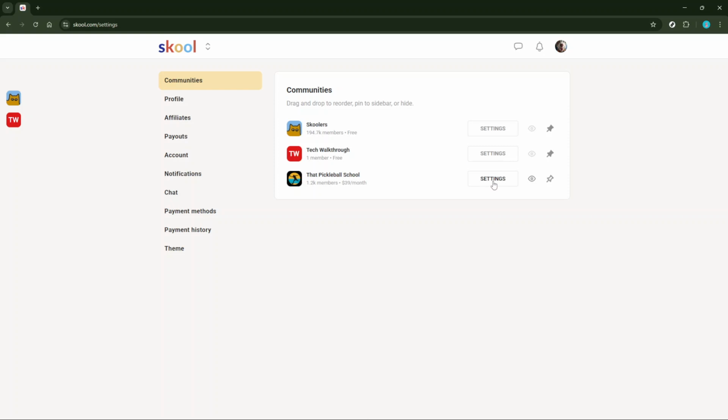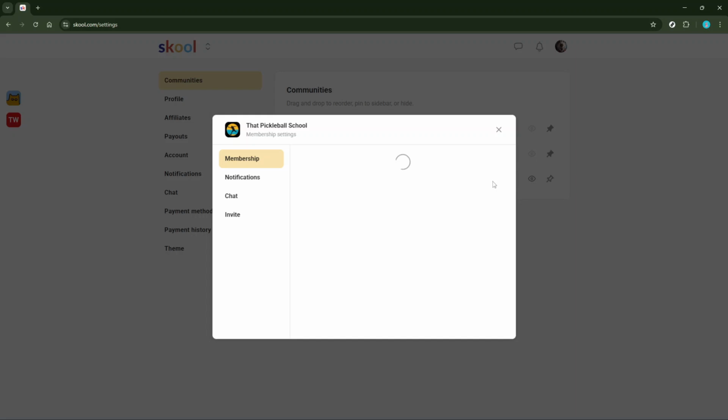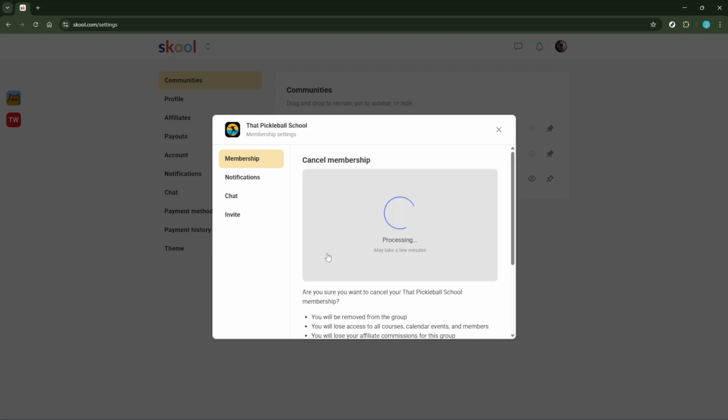Once you're in the community settings, look for the Manage Membership option. It's here that you'll be able to alter your membership status. Click on Manage Membership, which will reveal further options. In this menu, you'll find Cancel, Leave Membership. Selecting this option will initiate the process of leaving the community. Finally, a prompt will appear, asking you to confirm that you wish to proceed with leaving the group.